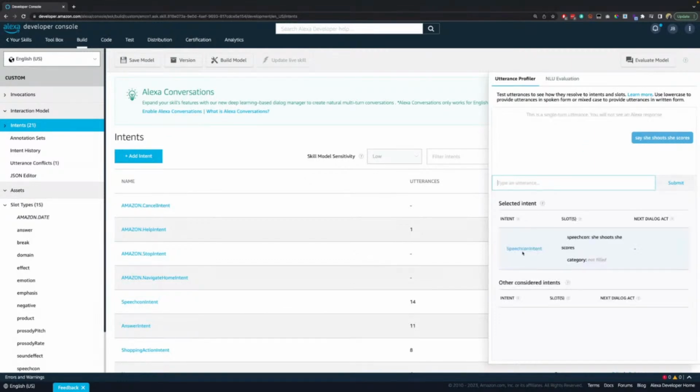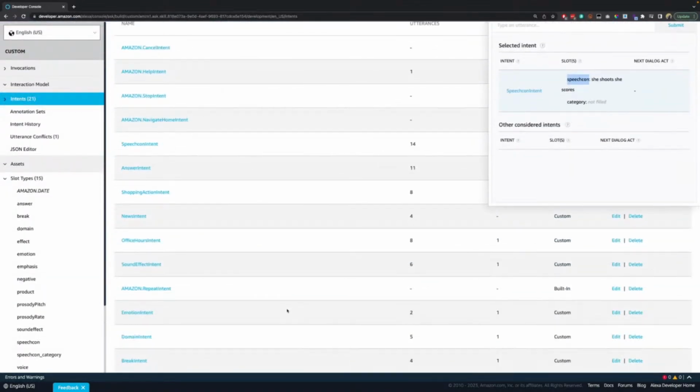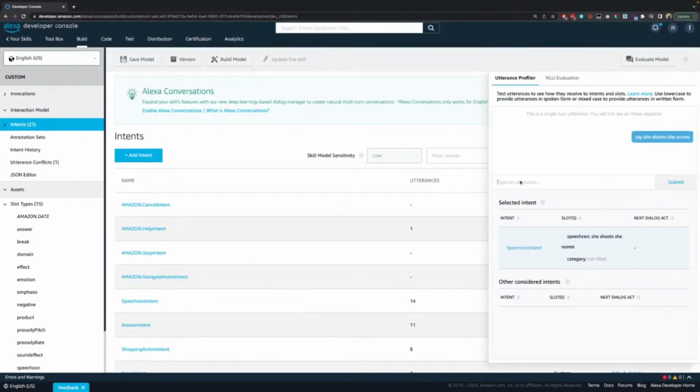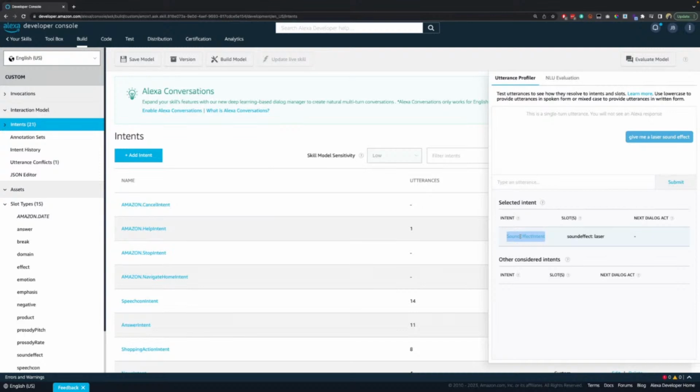I could also say something like, say she shoots, she scores. We get the same kind of result, right? Because both of those are speechcons that Alexa can say. So I end up in the speechcon intent, and I can see that the speechcon slot is that. So if we look at something different, let's say I want the sound effect intent. Give me a laser sound effect. In this case, you can see that it tells me, oh, well, I would hit the sound effect intent, and the value that I would provide you as the name of the sound effect is laser.